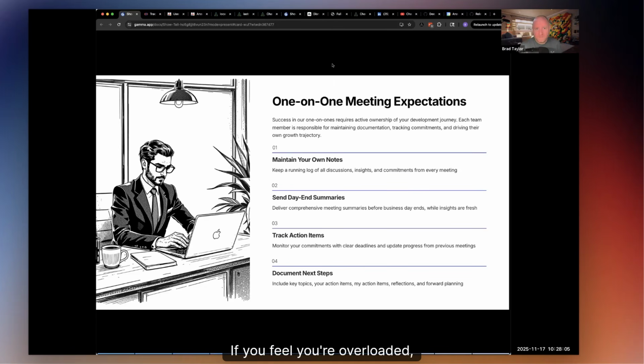If you feel you're overloaded, we need to prioritize. Let's put that on the agenda. You feel like you don't have enough tickets and you need some direction. Let's put that on the agenda. You want to just chat about something? It's your time, right?